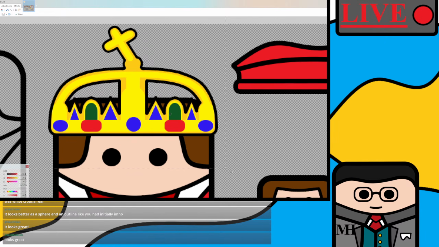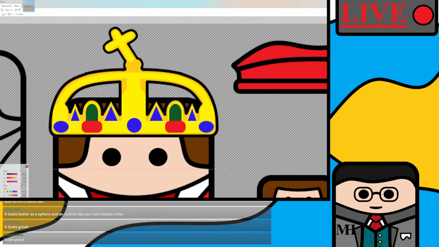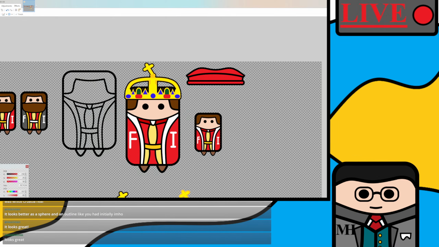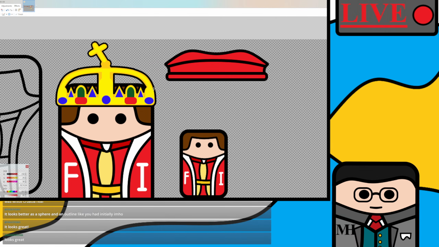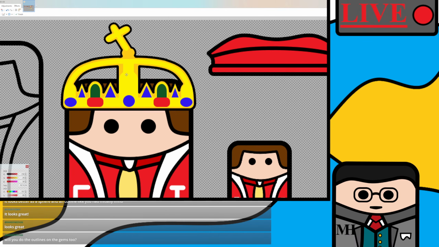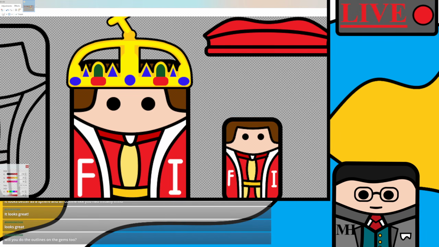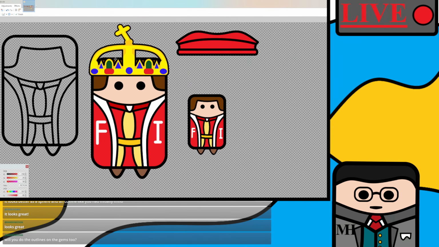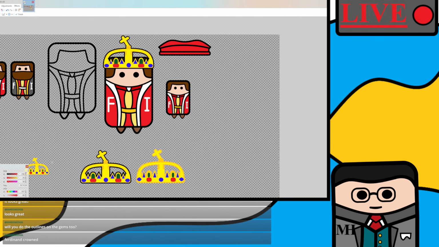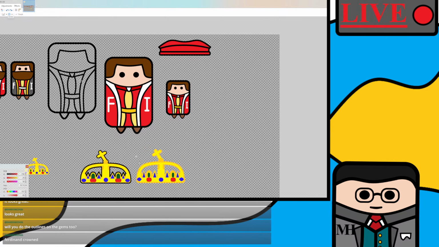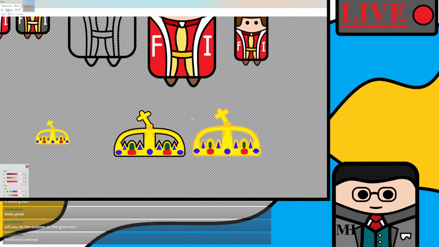Does it fit? Yes. I think I will, because something is a bit... Yeah, I think I will, because it looks a bit odd without them right now. A crown slightly out of order compared to historically.